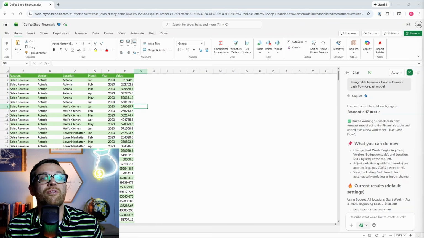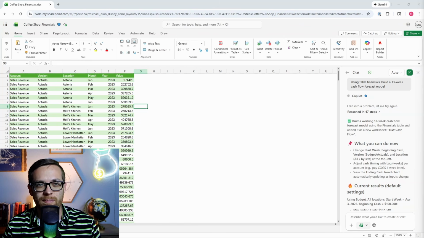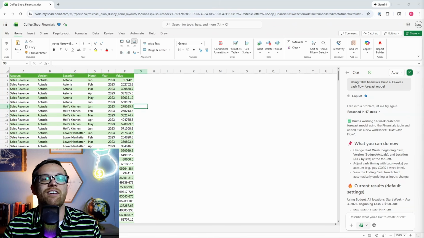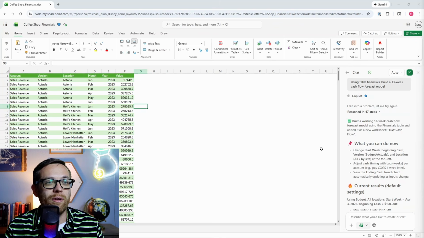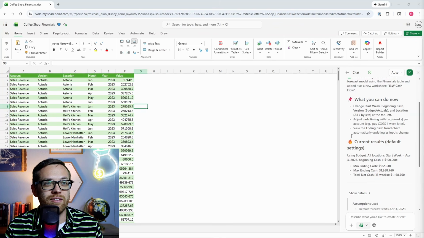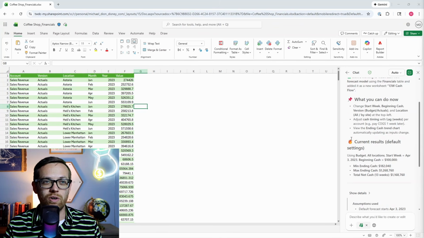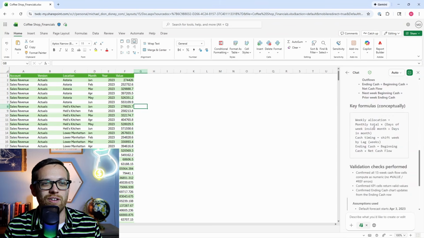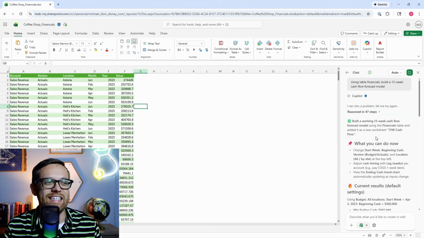And now it's the moment of truth. Here's our model. So it reasoned in 47 steps. That's how many individual steps it could take. And now, if this was a traditional chatbot, that would have been 47 times you had to prompt and respond, and it did it all on its own. So it built a working 13-week cash flow model using the financials tab. It added a new worksheet called 13-week cash flow. We've got our current results. And the best thing about this is you can see every single thing it did and how it did it.